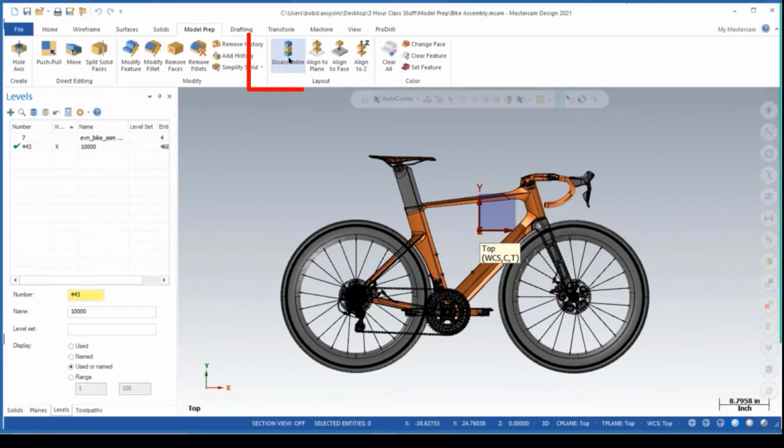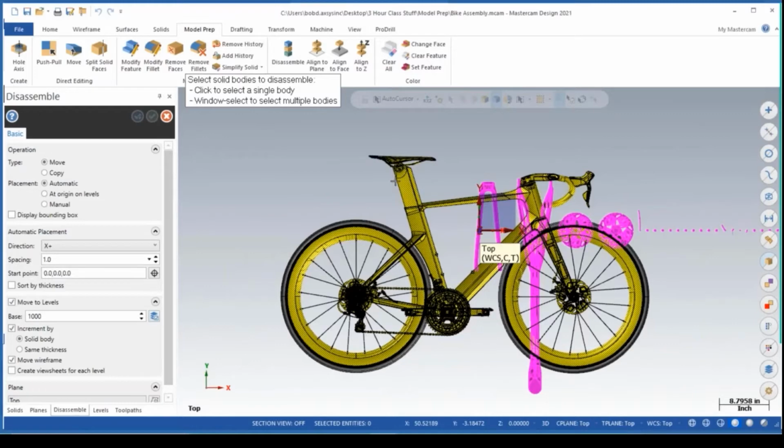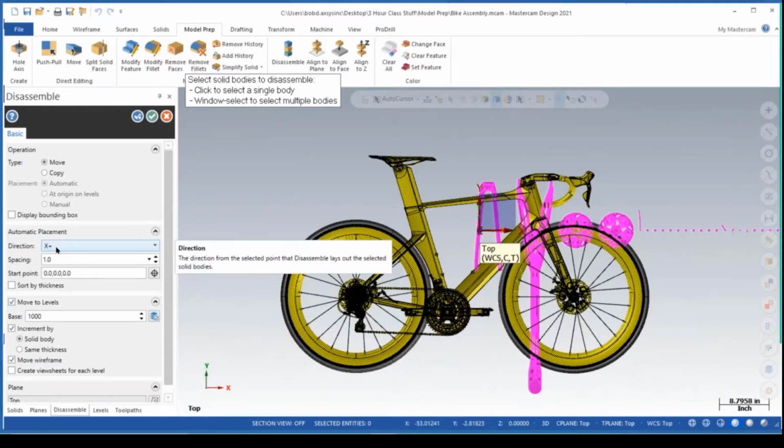So I could simply say disassemble. It asks me to select the solid body, so I'm going to use my quick mask. I could put a window around this, but for me, the easiest way to do is just come over here and say select all of my solid bodies. And it's going to select the solid bodies, and you can see I get these representations of what it's doing. It's taking this assembly and separating the pieces, and it's laying them out in a logical manner. And the way that it's laying them out currently is the X plus direction with 1 inch in between.